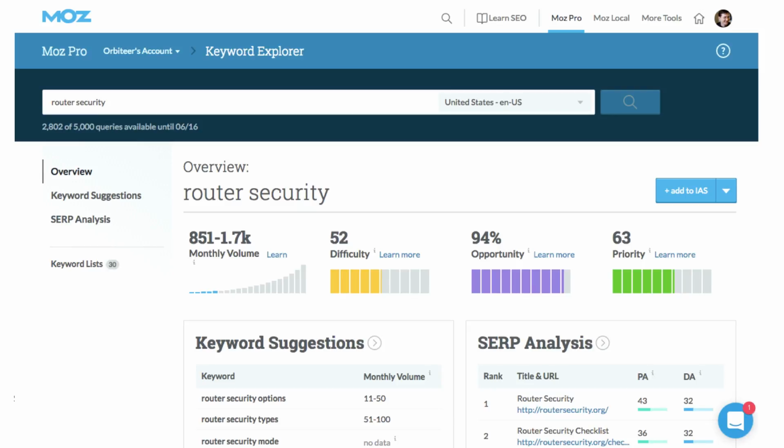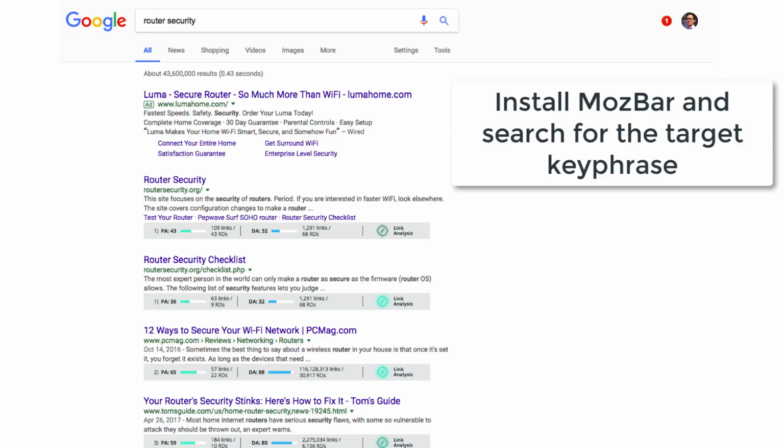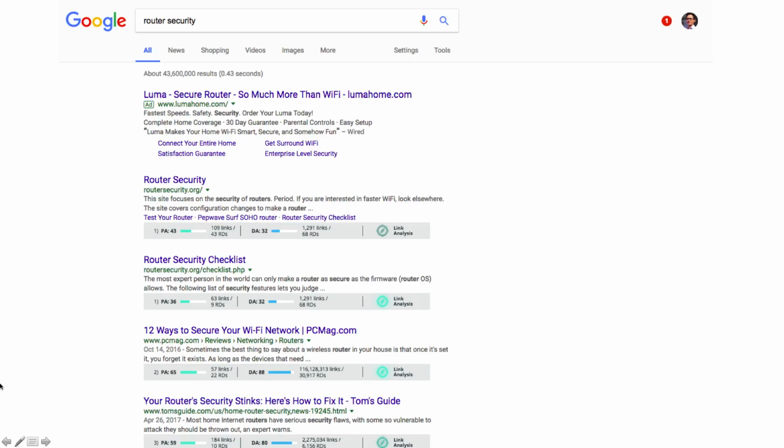Now, Moz makes a tool that overlays authority metrics on Google search results, which is really convenient. And unlike the Keyword Explorer we just saw, this tool is free. So install Mozbar in Chrome, turn it on, and then go search for the key phrase and scan down and look. You'll see the domain authority for all these high-ranking pages: 32, 32, 88, 80. And you'll see the page authority of these specific URLs: 43, 36, 65, 59.